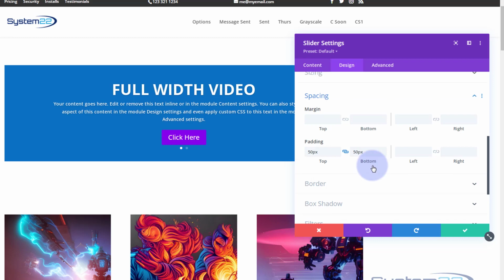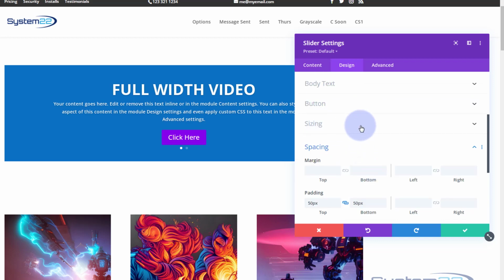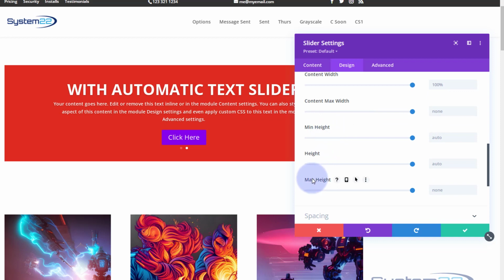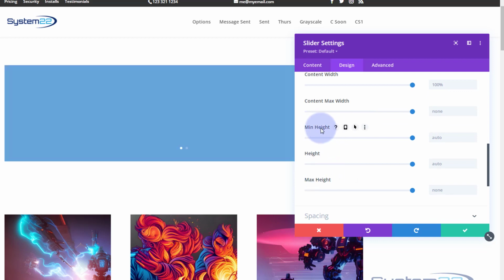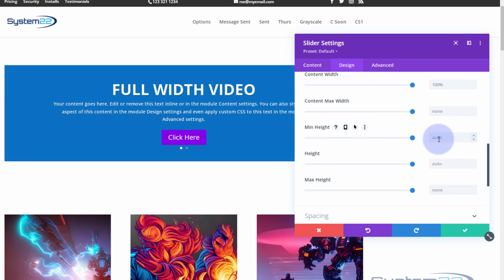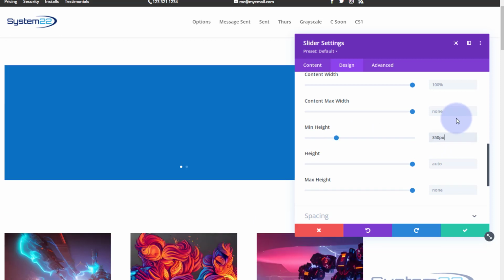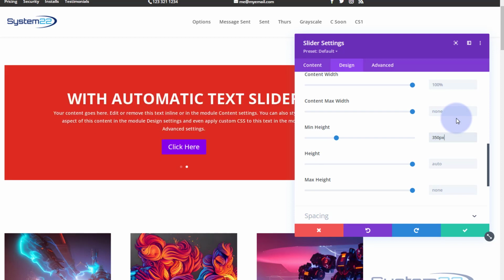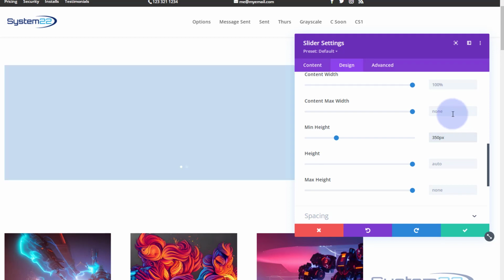So to do that, I'm going to go into sizing. I'm going to roll down. I'm going to go to minimum height here, because I don't want it to get any smaller. I'm going to say perhaps 350. It can get bigger, but it can't get smaller. There we go. And that text is still nicely centered. Fantastic.